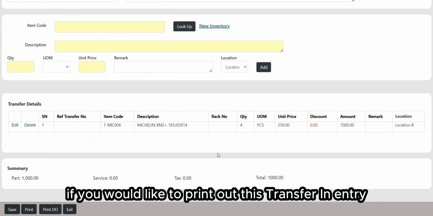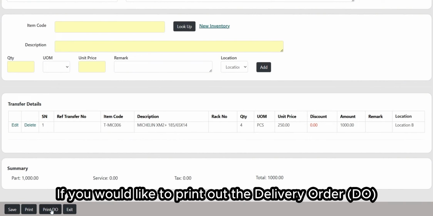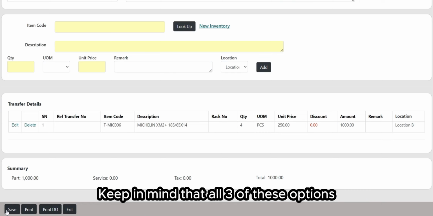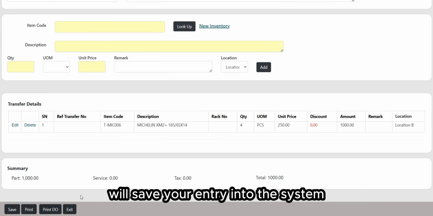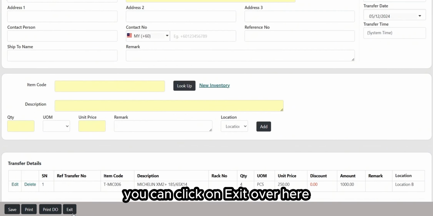Or if you would like to print out this transfer in entry, you can click on print over here. If you would like to print out the delivery order, you can also do so by clicking on Print DO. Keep in mind that all 3 of these options will save your entry into the system. If you would like to discard this entry, however, you can click on Exit over here.